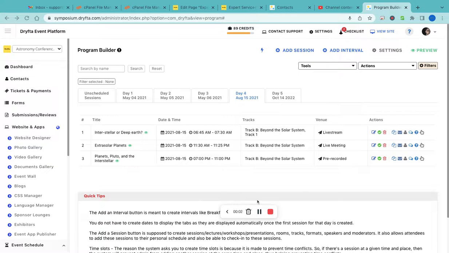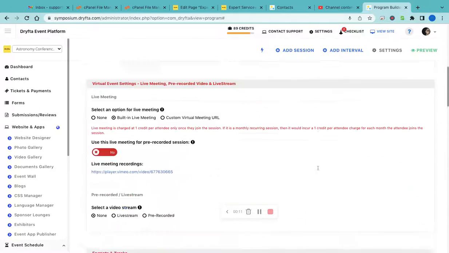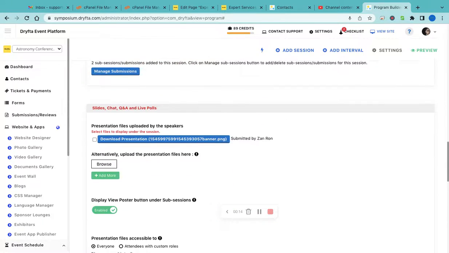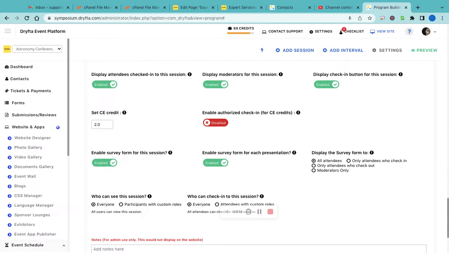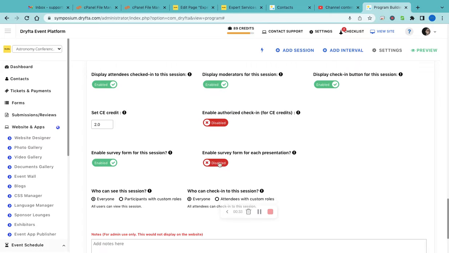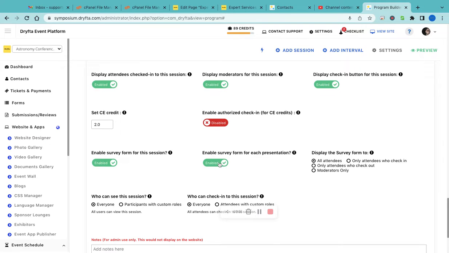To create a survey form for your session, you need to go to the session first and scroll down. And this is where you have to switch it on. And then if you also want to enable the survey form for each presentation in the session, then you also should switch this option on.